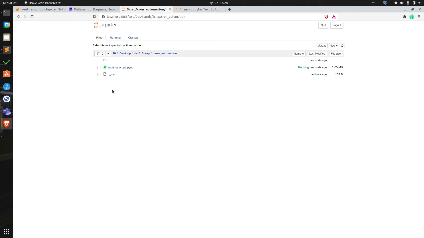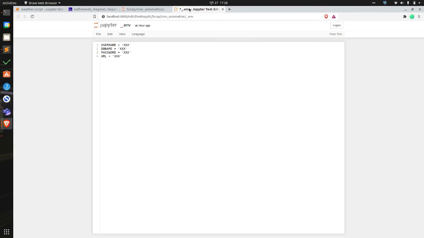So let's actually create a .env file in the same folder as this script. This is how an env file should look, and it contains the placeholders for username, database, password, and URL. Again, the video about setting up the Postgres database and pgAdmin goes into detail about the values for these fields. Links to these videos will be provided in the description. Let's go back to our notebook.